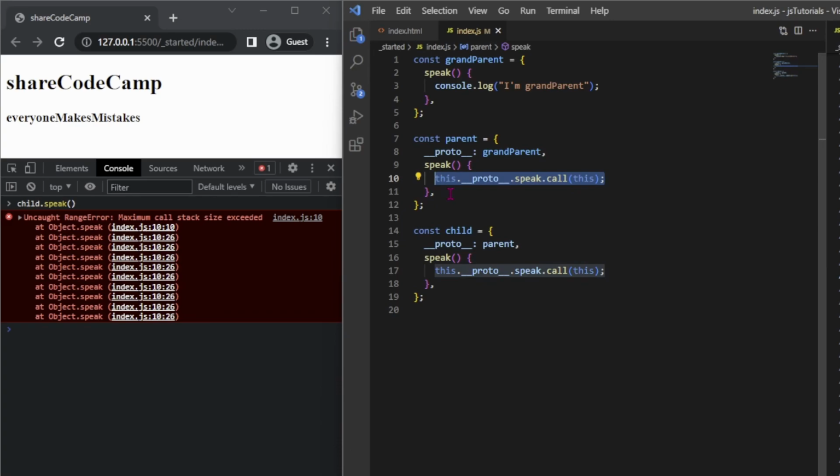So it comes here. It says, what is this? Well, we passed this to be child, right? This is the whole point of what we pass. So it says, okay, child.__proto__. What is child.__proto__? Well, it's parent. So it's again calling parent.speak.call. And what is this? It's child. It keeps running itself, so we are only able to move one level up with this approach.